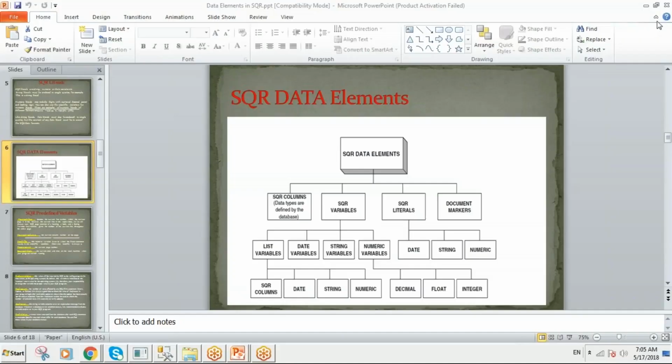SQR data elements. This is the bigger picture of the SQR data elements. If you see, we discussed SQR variables. SQR columns, those are independent. SQR variables might be string variables, date variables, list or numeric. SQR literals: date literals, string literals, and numeric literals.